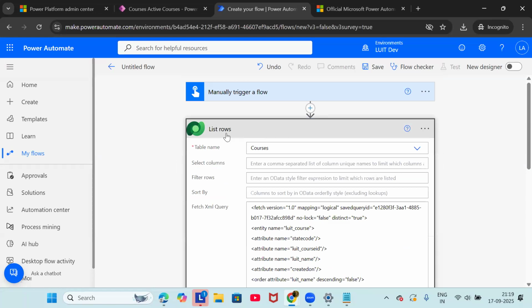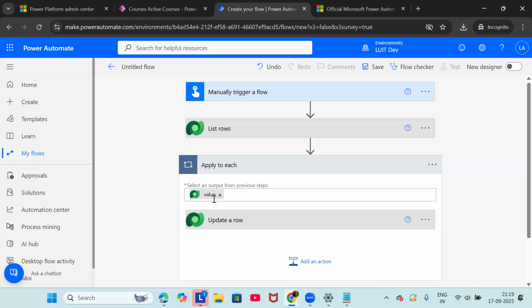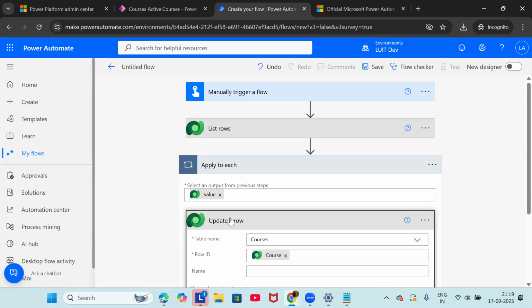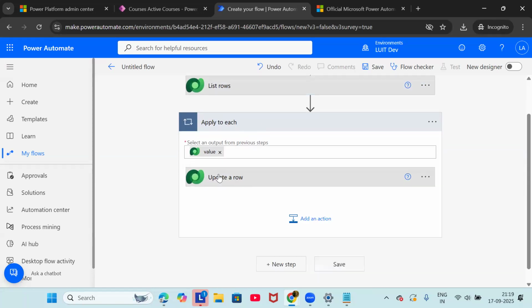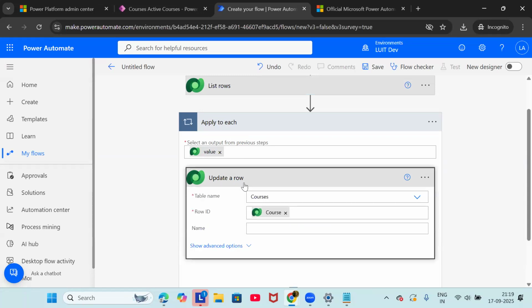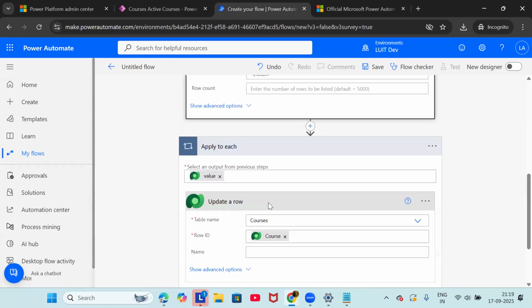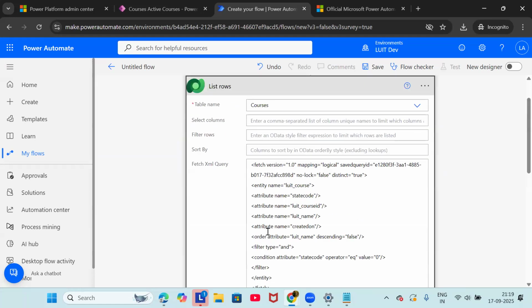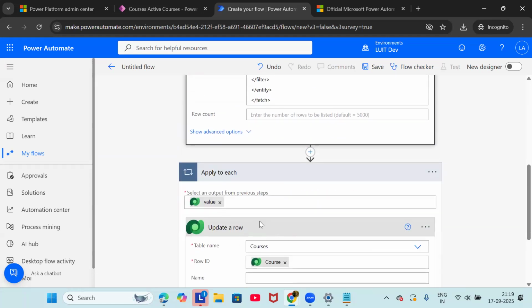For example, I'm having 5 rows here. For each row, it will loop here, and whatever steps I'm adding inside this apply to each, all the actions will be repeated 5 times. So here I'm saying update a row, and the row ID is the course ID. For the first record, it will update it, and then go back, get the second record ID, and update the second row, the second course ID.